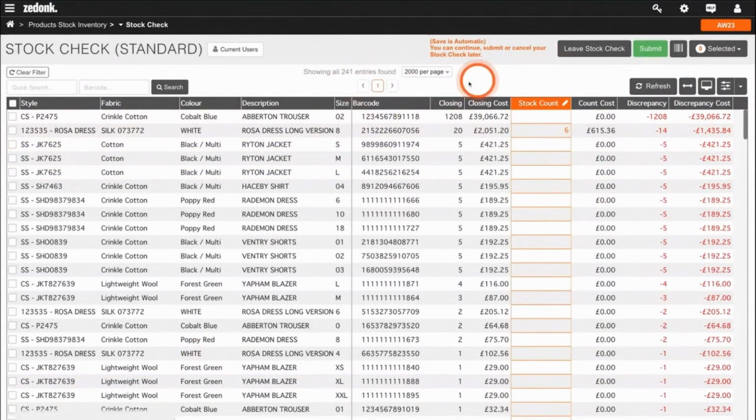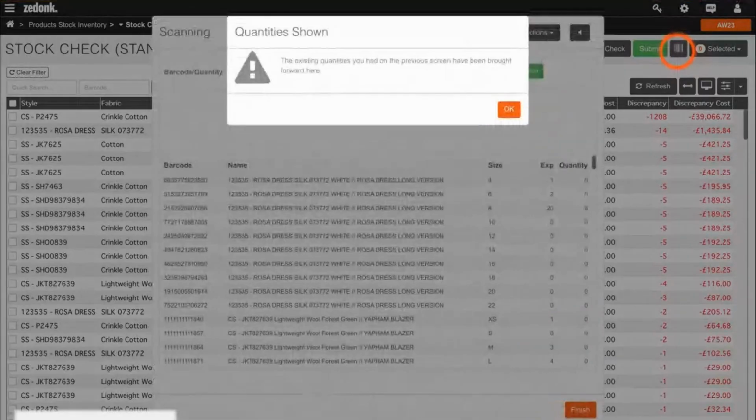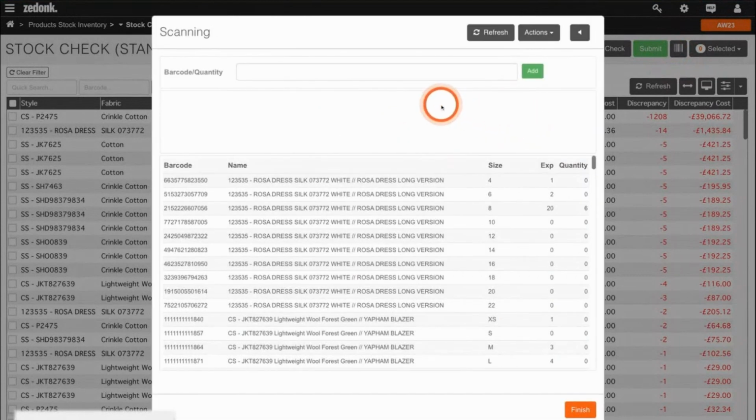Okay, so now for the fun part. I'm going to show you how we can do our stock take with a scanner. So you can see in the top right hand corner, if you have scanning, you'll see this little scanning button appear. So we can click in here. It's telling me that the existing quantities that I've just typed on the previous page have been brought forward here, which is really useful. I'm going to click OK.